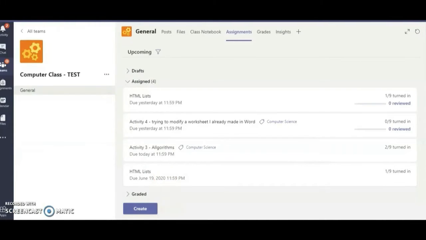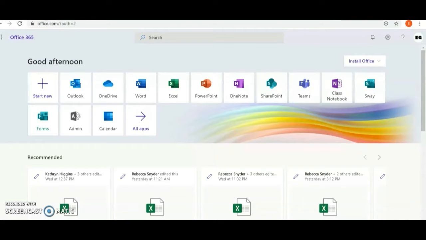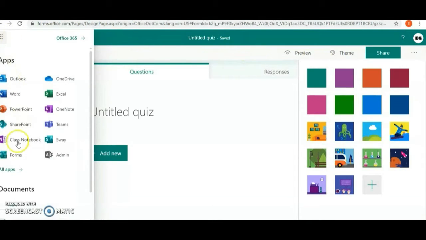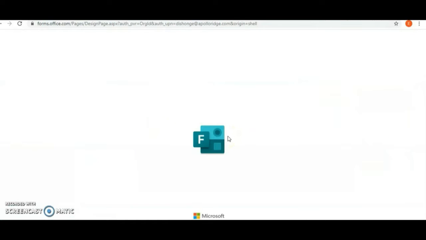Okay, so here is what I have learned about creating an assignment with a form in Teams. I started with Office 365, like Karen said, and went to Forms, and then I created a new quiz so that I could choose the correct answers and whatnot, and give feedback for each question.